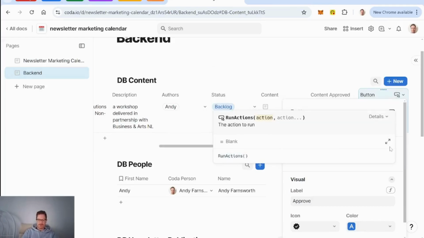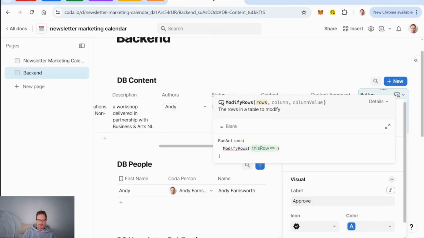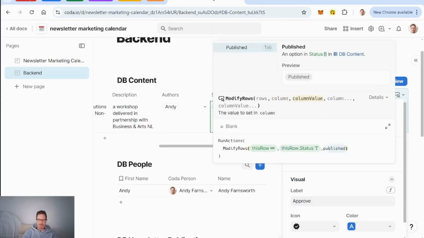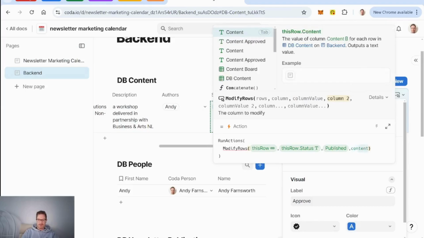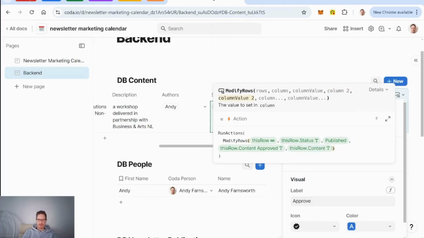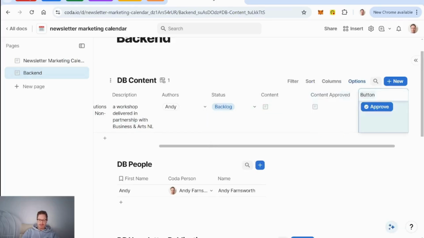And what this will do is run actions. We're going to modify rows. This row, we're going to take the status and make it published. And we're going to take content approved and port over the content. So you click it and anything that's in the content automatically gets moved over to content approved. So let's try that.